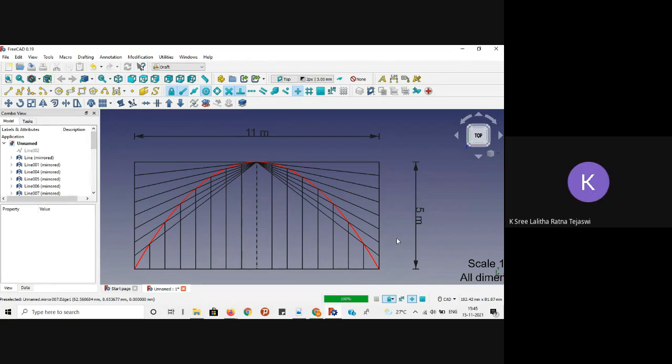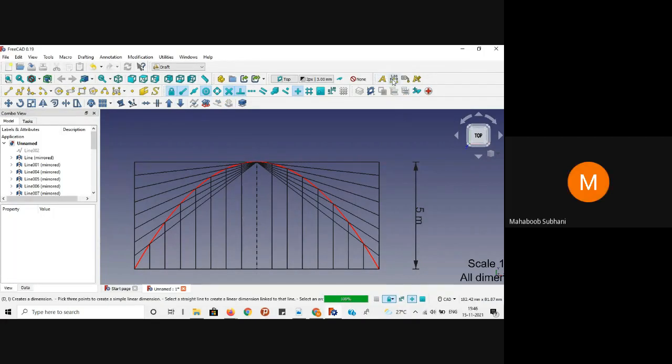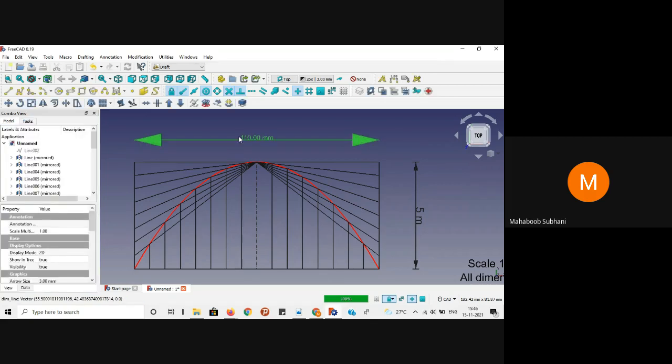Sir, one second, sir. Can you just repeat that dimensioning of 11 mm, sir? Yeah, this one. Yes, sir. See, now if I take the dimension, see, it is no problem. You just take from this end and this end. So if it comes, okay.